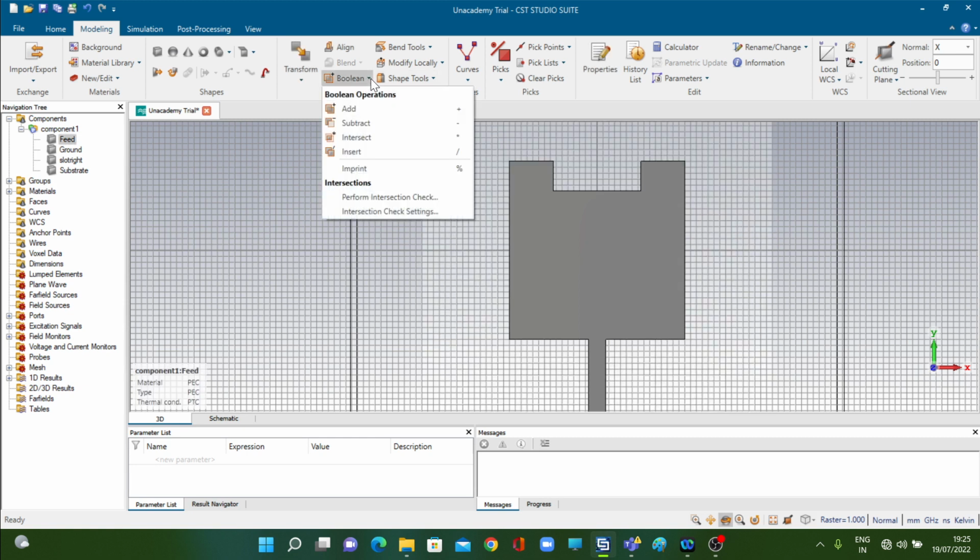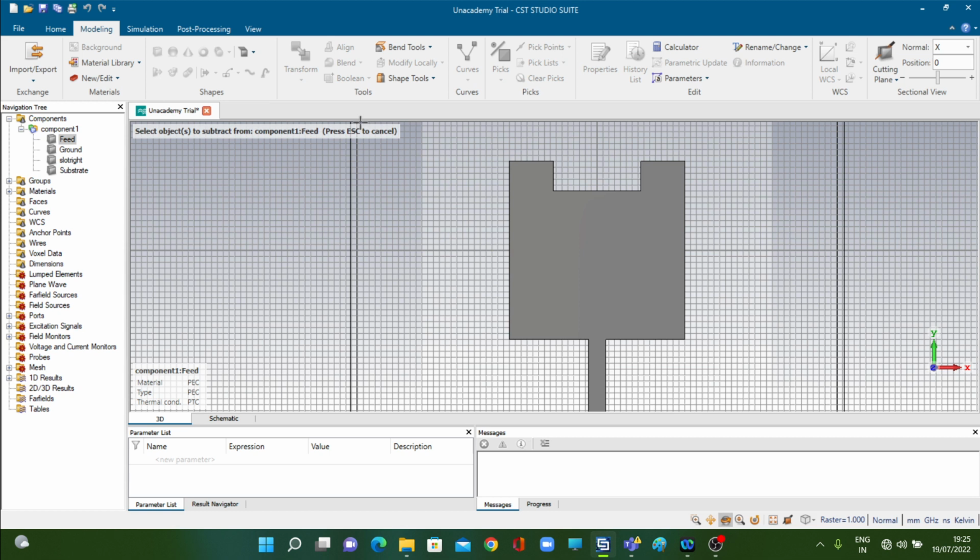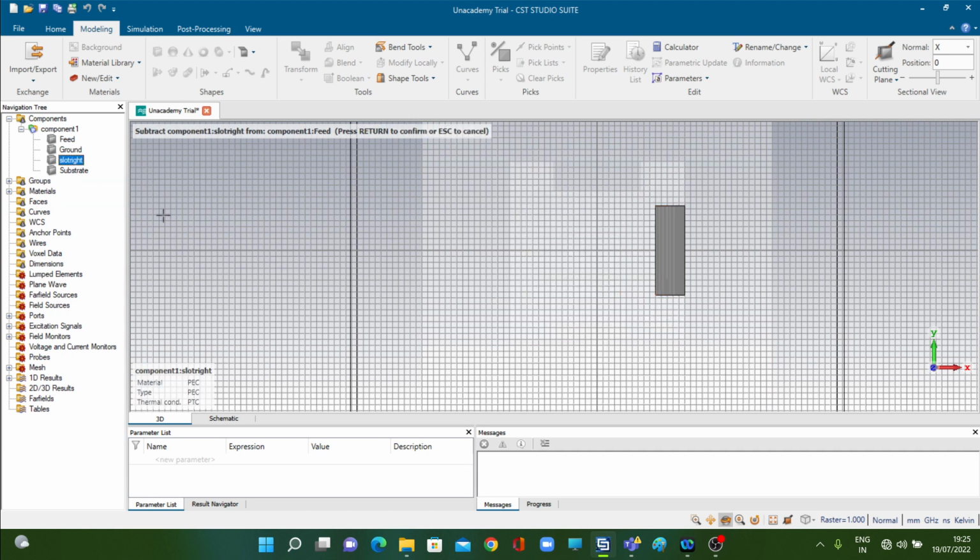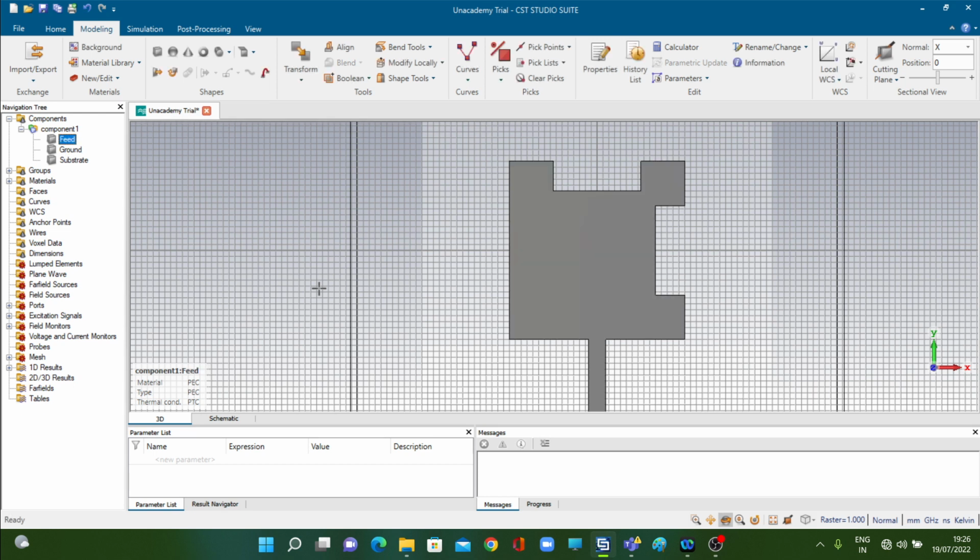Boolean drop down, subtract. What was the name of the slot that we defined to be cut out? It was the slot right. See, slot right is visible here in the navigation tree. Select slot right. Slot right will be displayed. Press enter. It will cut out.